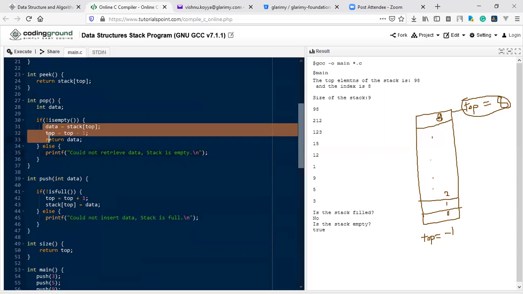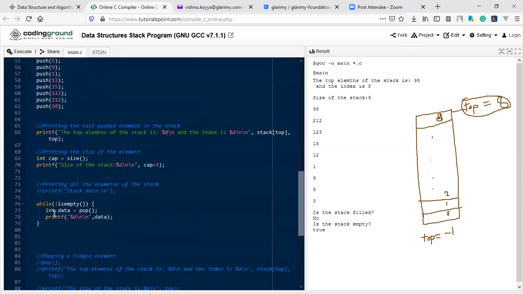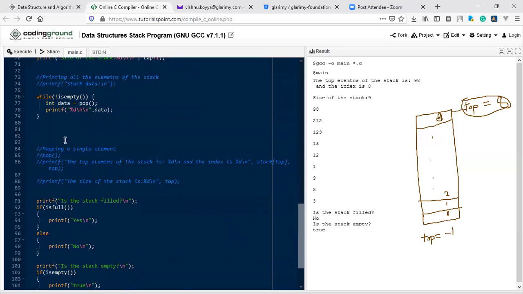Again, I'll brief this function again. If it is not empty, then whatever value is in the top, that value gets assigned to the data variable, and the top value is decremented so that it will point to the next data which is to be popped. And if it is empty, then this will print the message: it is empty. Okay, so that's how the pop function works. And here I used a while loop, so that when you're popping, the values get displayed. It's a simple thing, so I use this. Let me comment this out so that I can show you another one.